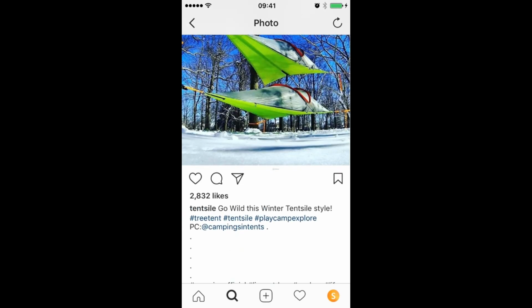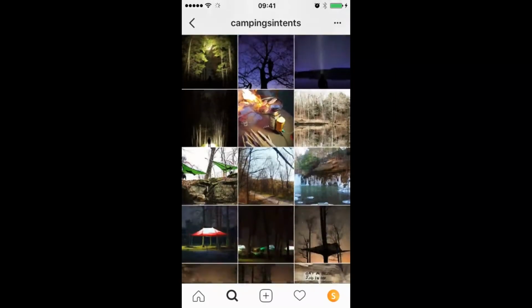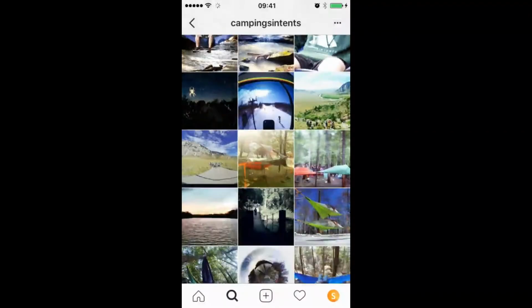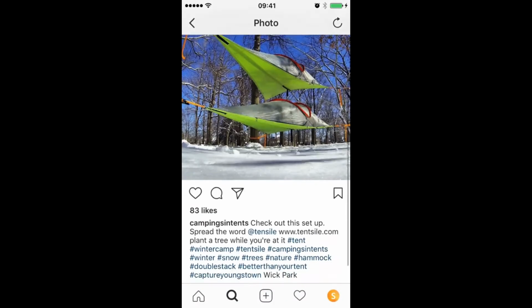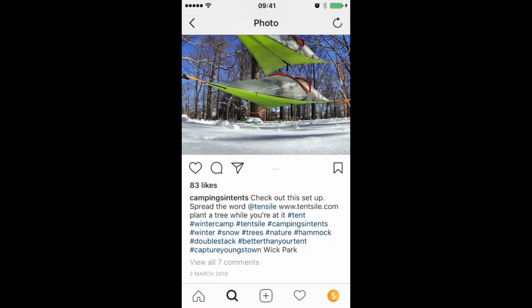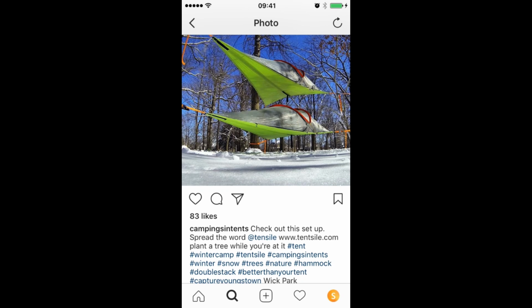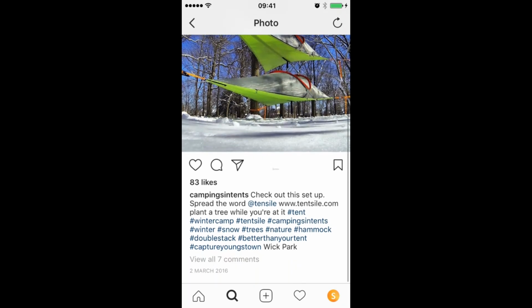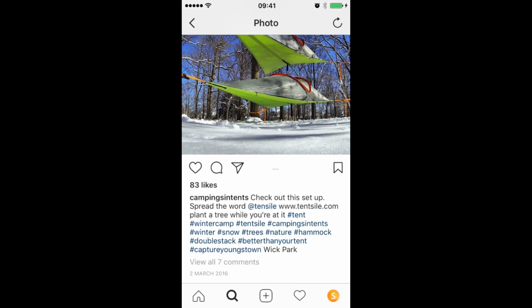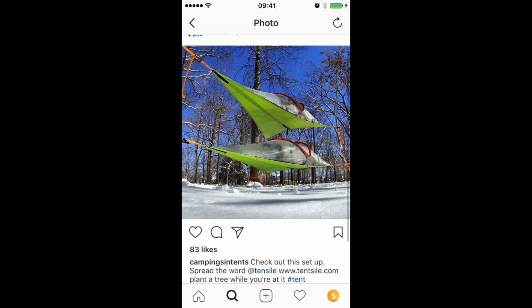So if we come back to the original post here, we might have to scroll down and find this. Here we go. This is the original post. And they're saying, check out this setup. Spread the word. They put in even the link to the company account. They plant a tree while you're at it. So it's a customer really spreading the message positively. And you can see that they have even shown where it is, Wick Park, Tree Snow Hammock. So it's a pretty interesting way that they've shown the product.